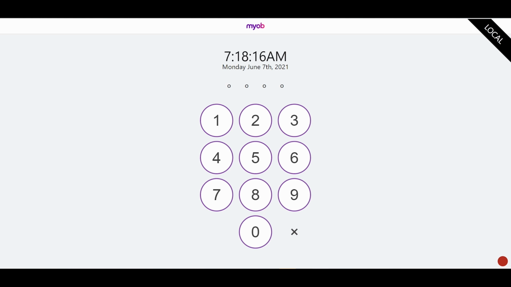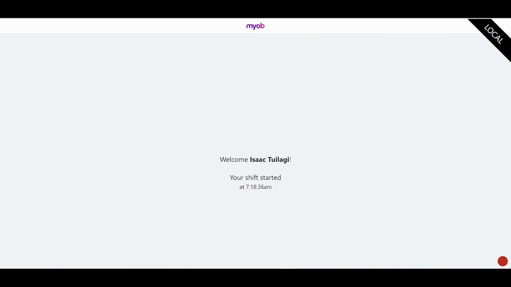Alternatively, Workforce Management's clock application can be accessed on a tablet and set up as a kiosk at the worksite. This will require employees to identify themselves using their PIN, and then they can have their photo taken.